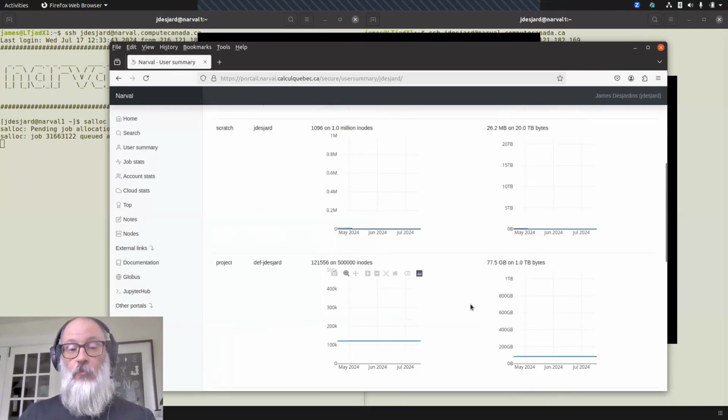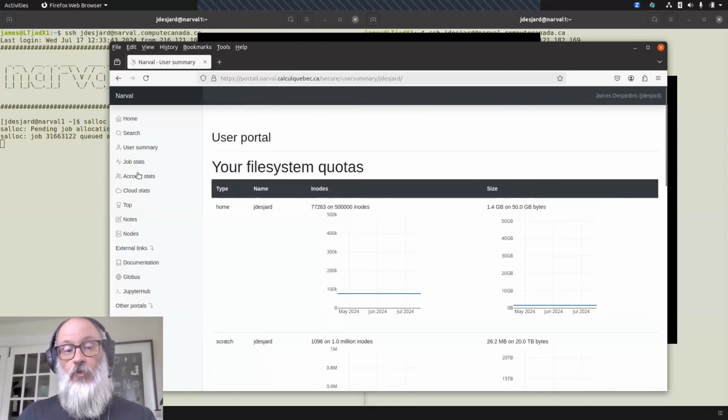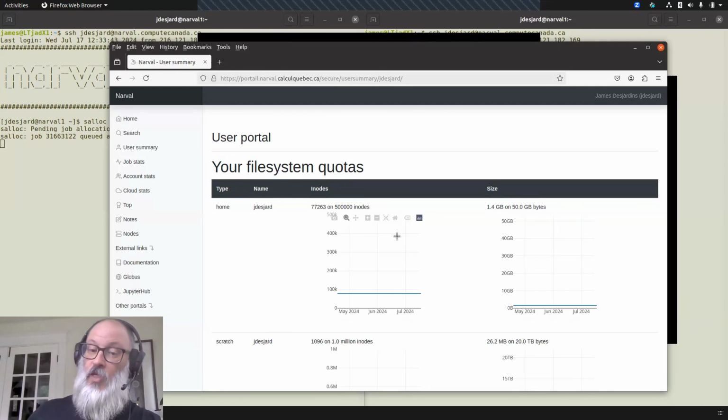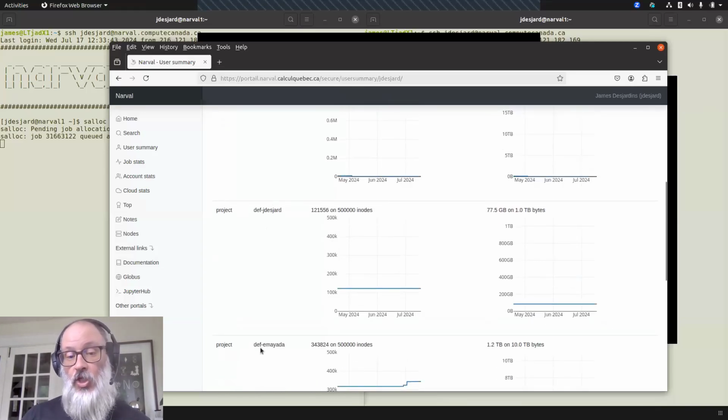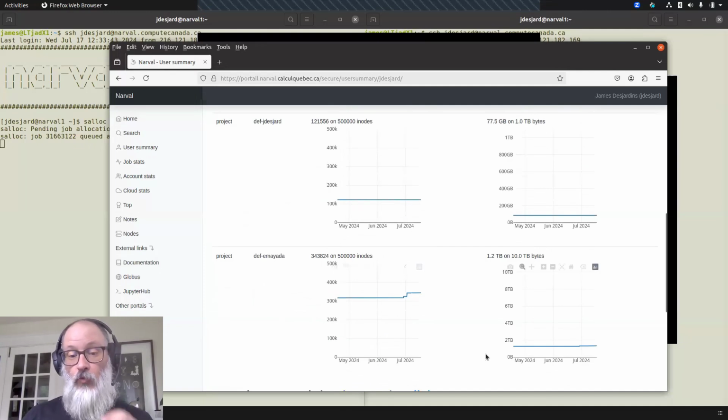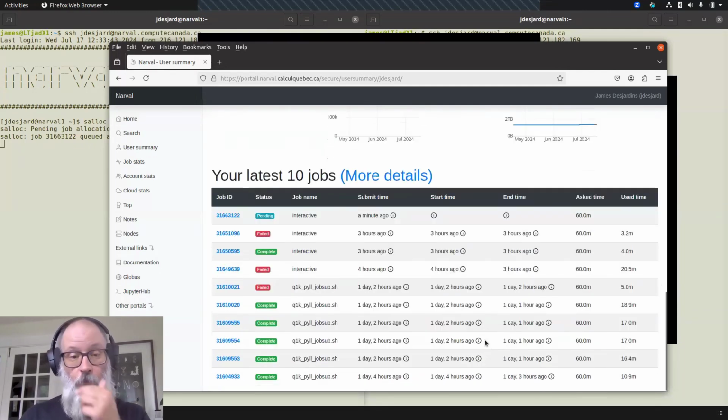Okay, so this is starting to populate. The first thing that happens whenever I ask for my own user summary is we also get the file system quotas. Now, this is a very tricky thing. It's not related to the scheduling, which is the focus of this presentation, but you get to actually see where your own personal storage in home and Scratch is relative to the quotas you have, but also the project file system relative, and for each of the projects that you belong to, how you are doing relative to your quota.